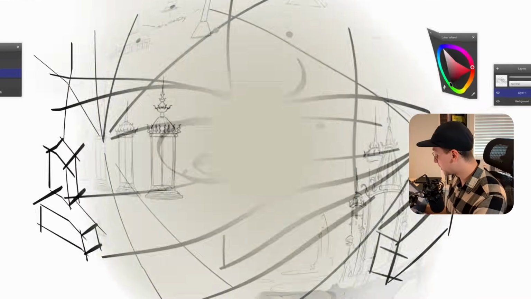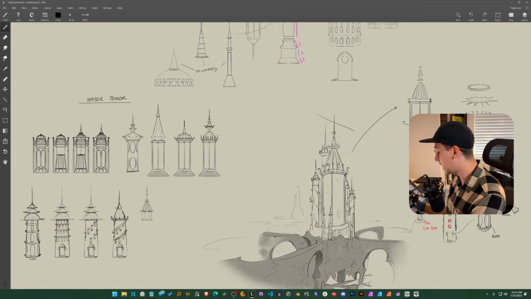So that's fun. Another thing that's really cool is you can paint with transparency, similar to Clip Studio Paint. And actually, Photoshop has this feature too. But you hold down Control with your brush, and it turns it into an eraser.